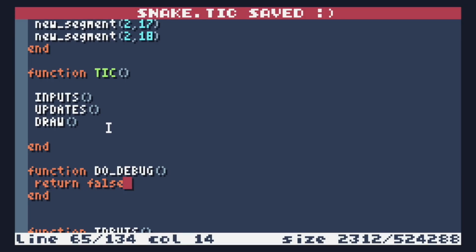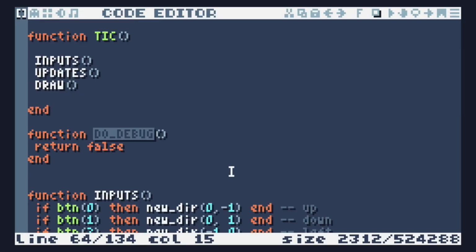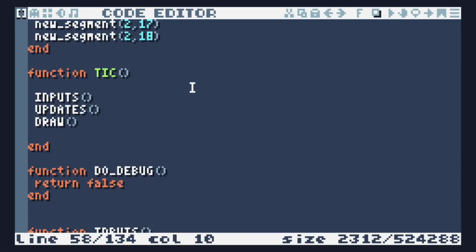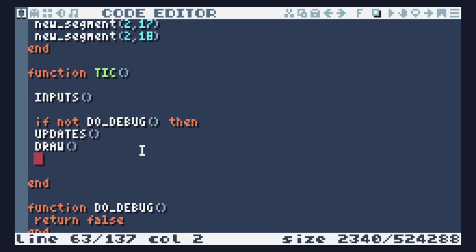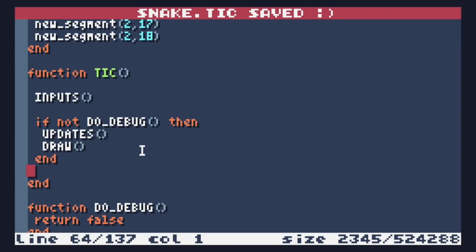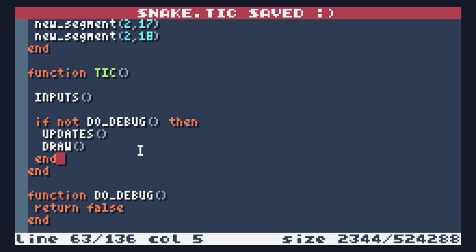So what this is going to do is in our TIC function we check for inputs because we don't want our thing to ever freeze. And then we go if do debug, then if not do debug. If we're not in debug, then we run as normal. Else we just skip it and we don't render this frame.